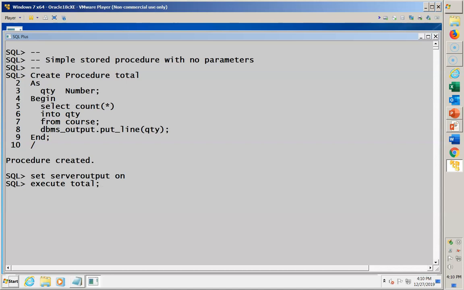We can do this simply by saying execute followed by the name of the procedure because there are no parameters to be supplied. And we execute this, and the result of server output being on and the DBMS output put line call shows us 14, the current number of rows in the course table.